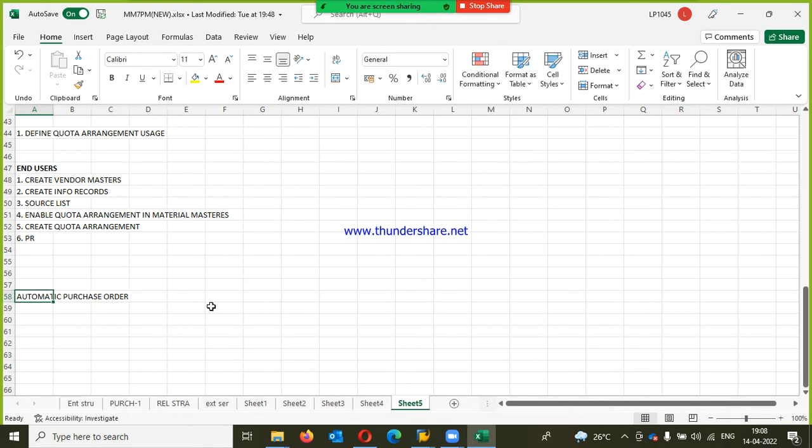So as of now, what are the purchase orders we posted? We posted them in the manual way. Means ME21N is the posting of a purchase order manually. We input all the details or all the data in that purchase order, and we post that, right? But here we have one more T code to post the purchase order, ME59N. This is for automatic purchase order.